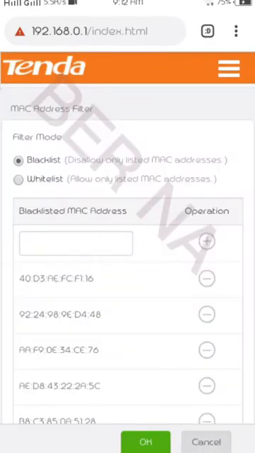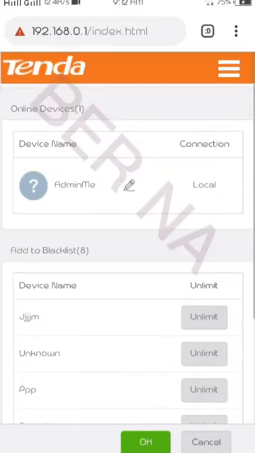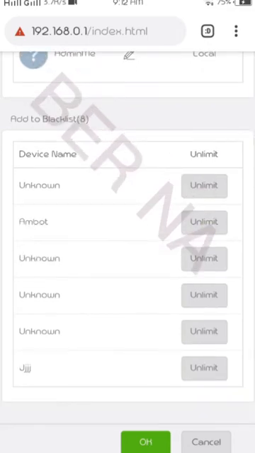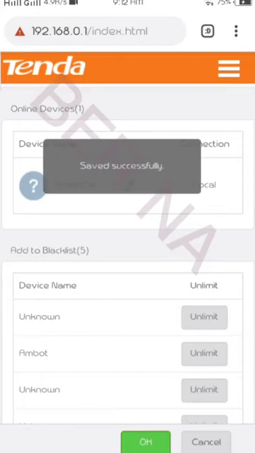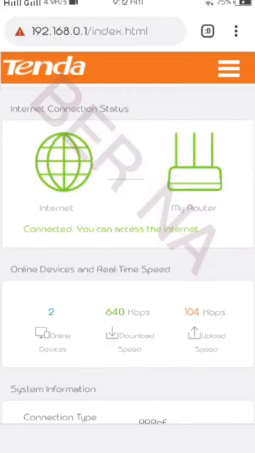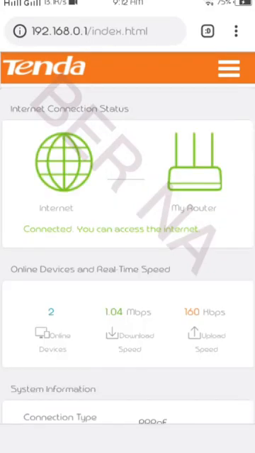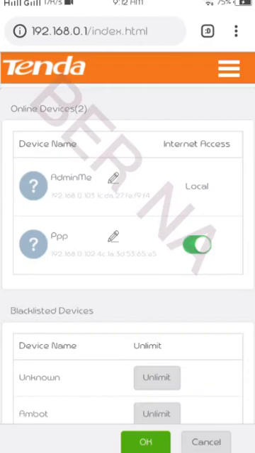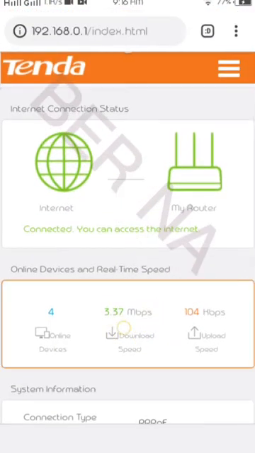I'm gonna bring them back just to here, and press unlimit them, then okay, saving, and then refresh, and then there they are. Refresh. Sometimes there are users who abuse.